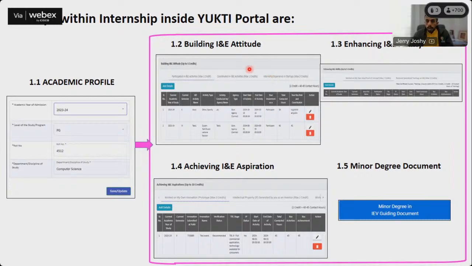Similarly, we have another dashboard, enhancing I&E ability, under which you will be able to add any work experiences in your own startups or the proof of development journey, followed by receiving any kind of specialized training for that particular ability that you have enhanced. A few other dashboards are also there. So if you have done any such trainings or internships, you can update those details over there.